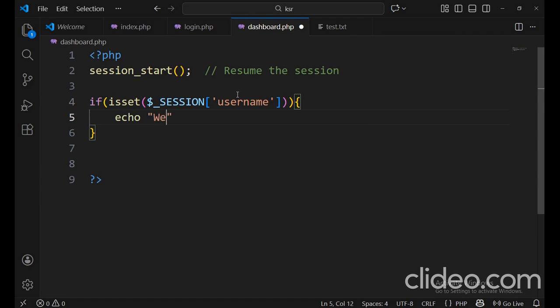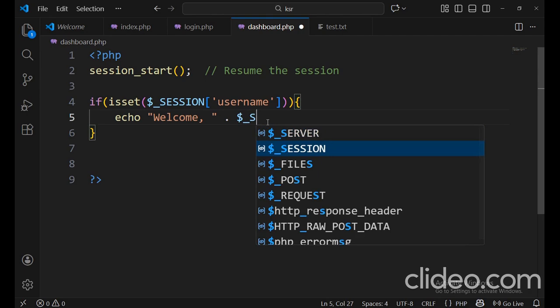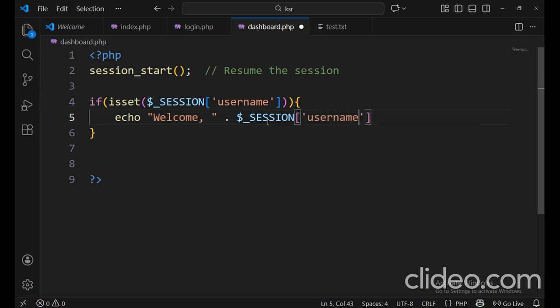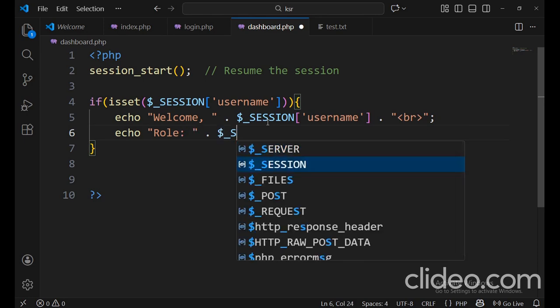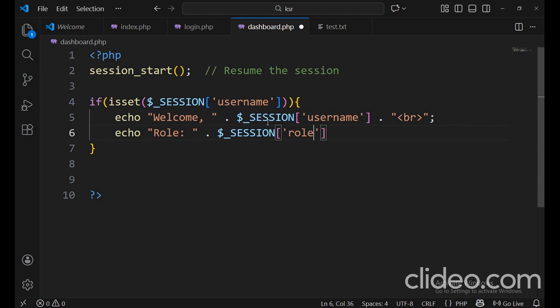Now echo welcome, dot, which means concatenation, $_SESSION username, BR tag. Okay, next same role, $_SESSION role, BR tag.